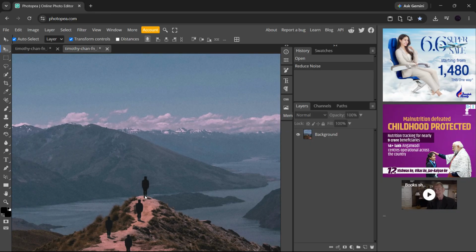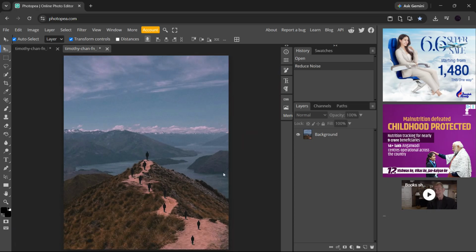And that's it. You've just learned how to reduce noise in Photopea using a simple built-in filter. This is a great technique for improving photos before posting them online, using them in designs, or preparing them for edits.